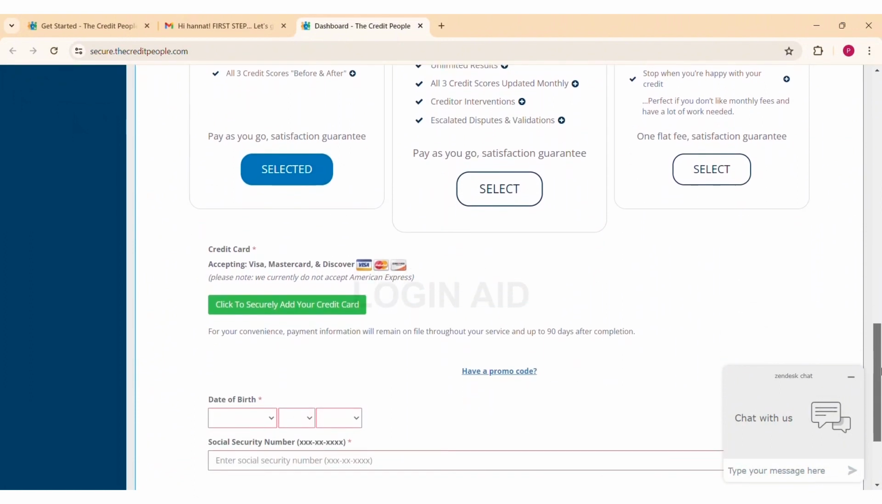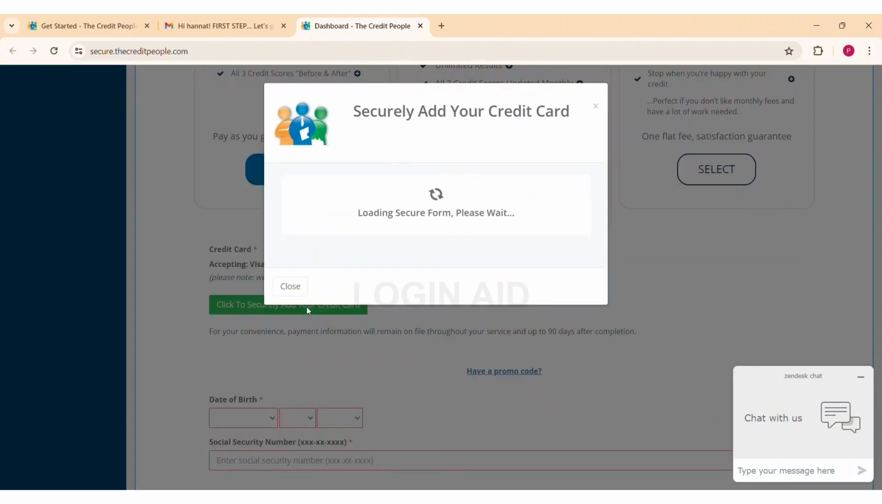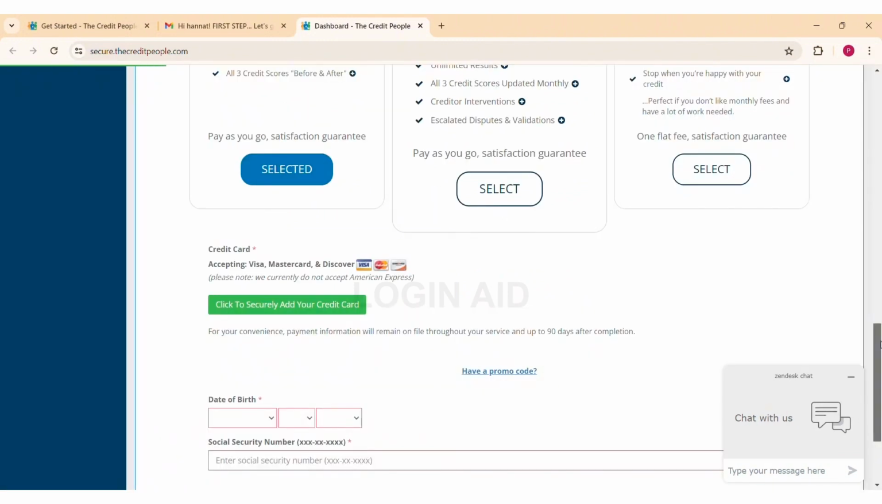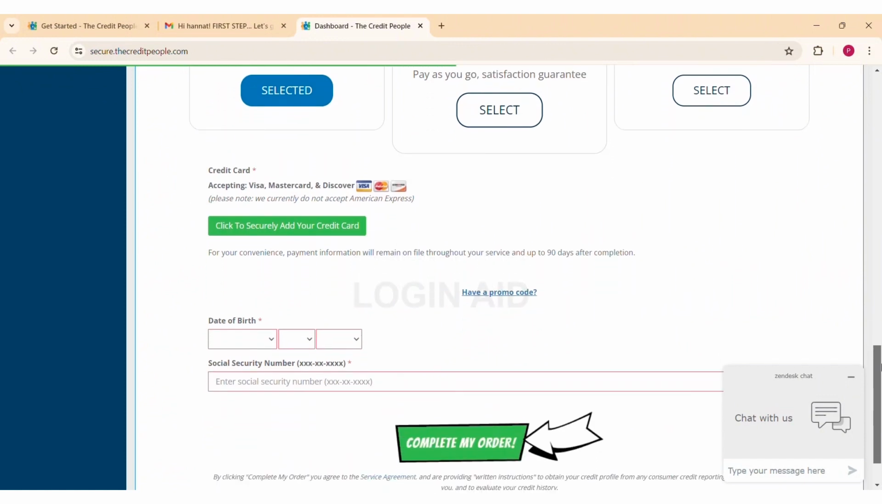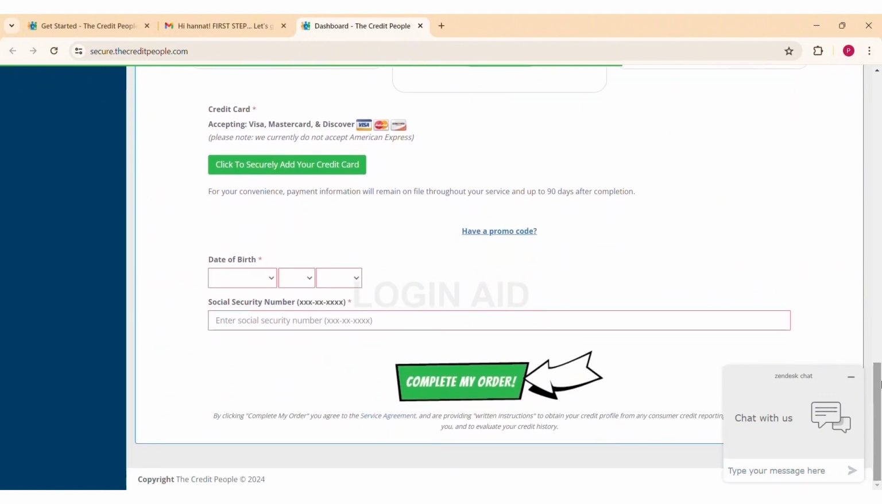After this, you need to enter your credit card information for your payment. Now click to securely add your credit card. Now here you will securely add your credit card. You need to enter all your card information, including your card number, your CVV, and the expiry date of your credit card. For your convenience, payment information will remain on file throughout your service and up to 90 days after completion. Then if you have a promo code, you can click on the have a promo code option.